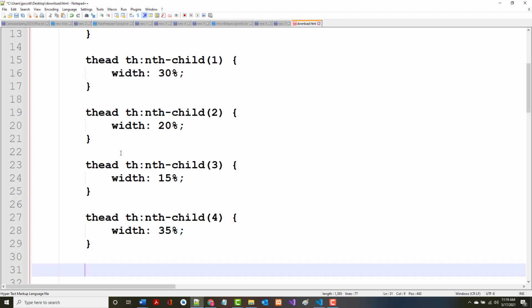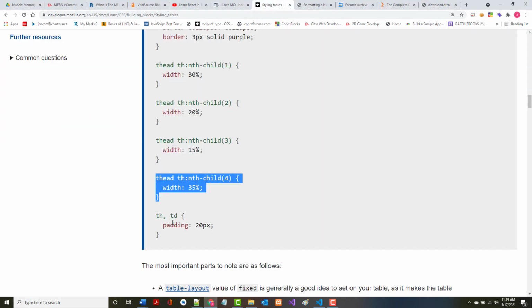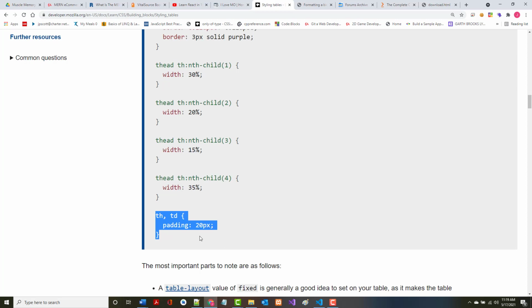All right. And then finally, let's finally come in here. And for our heading in our data, let's set padding around them at 20 pixels.